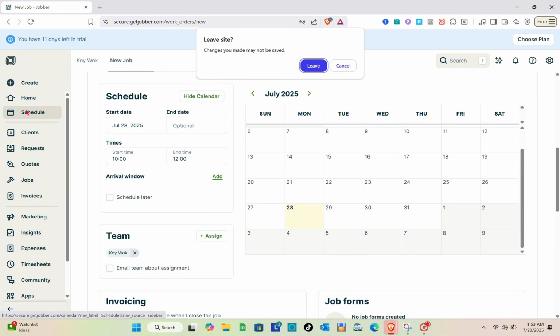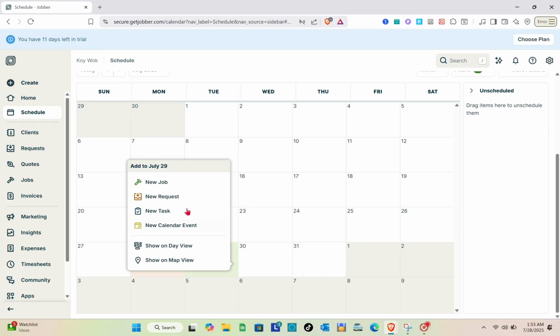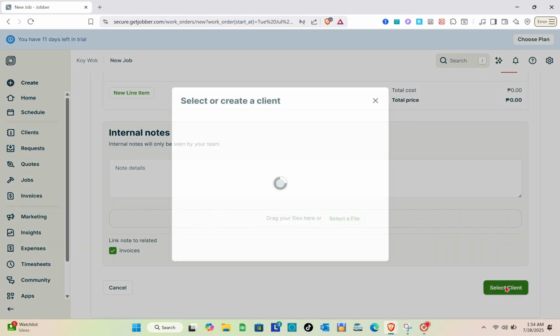So just go to the schedule and click on the calendar. You can drag jobs to specific time slots or days, and then group jobs by location for efficiency. Then Jobber sends automatic reminders to your client.